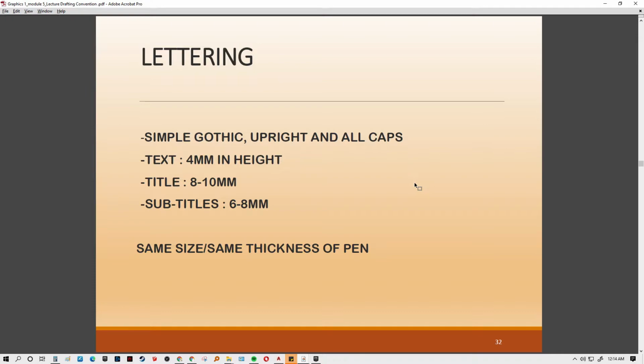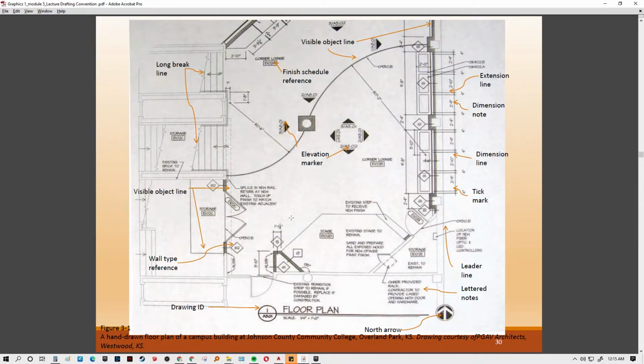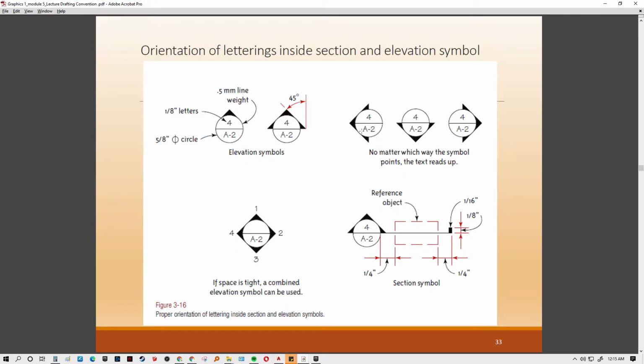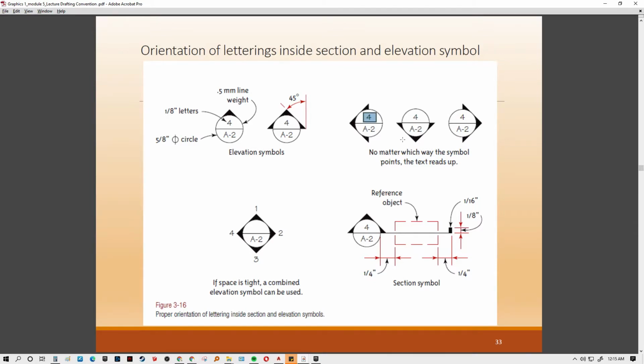You must always use the same thickness of pen in order to give a consistent look on the detail. So these are some of the sample tags that you can use. So for example, for this plan, let's say this is the fourth drawing on the page. So you're gonna be writing the number of the detail. Then the page number is A2, which means the second page.